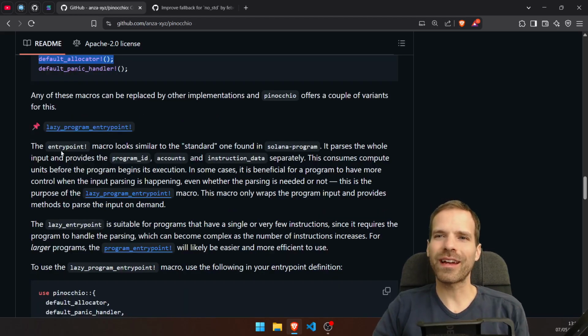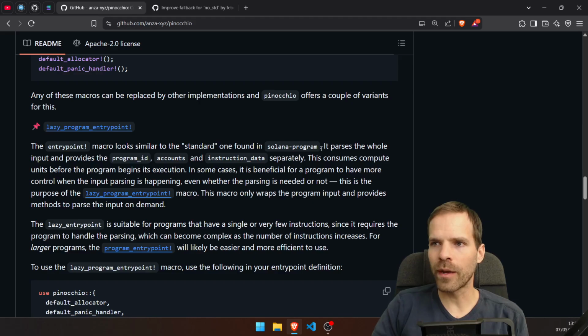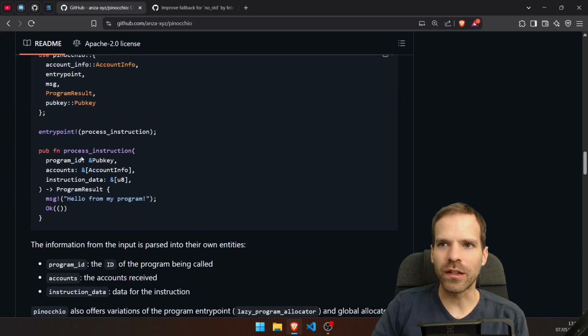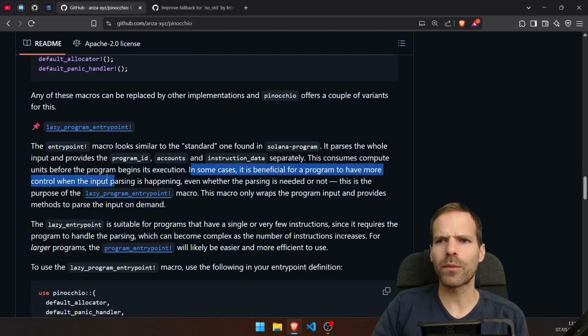We also already had a look at this in the previous Pinocchio video, the lazy entry point, where the normal entry point is what we are used to from Solana program. It parses everything, like the entire instruction data, accounts, and program ID, and gives you that neatly here. But then in some cases, it is beneficial for a program to have more control over when the input parsing is happening, or whether it's even needed at all. So there's this lazy program entry point. It only wraps the program input and we can parse it on demand.